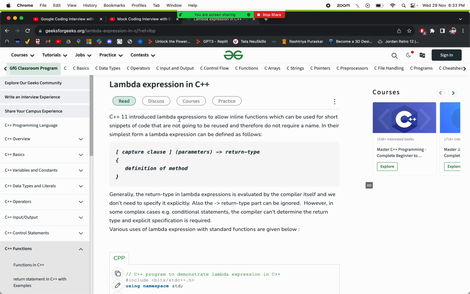cases. So C++11 introduced lambda expressions to allow inline functions which can be used for short snippets of code that are not going to be reused and therefore do not require a name, right? So these functions are used to basically write short snippets of code. So these are short, right? And they don't have a name, so you cannot reuse these functions.